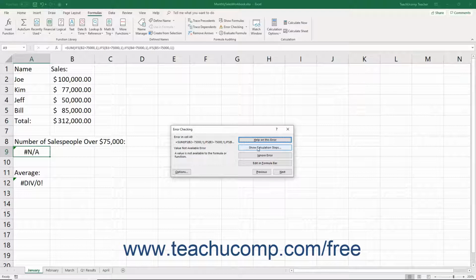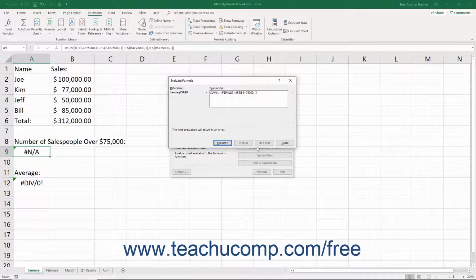Clicking the Show Calculation Steps button in the Error Checking dialog box launches the Evaluate Formula dialog box. Alternatively, you can also launch this dialog box independently of the Error Checking dialog box by clicking the Evaluate Formula button that appears in the Formula Auditing button group on the Formulas tab of the ribbon instead. In the Evaluate Formula dialog box, click the Evaluate button to evaluate the underlined reference displayed in the formula. If you have nested functions in the formula, you can step through each calculation to view when the error occurs.